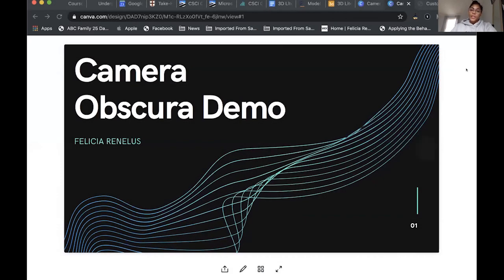In class a couple weeks ago when we were talking about our proposals, I planned on doing this camera obscura demo because I definitely wanted to create something for our final project. But obviously now that we're all home, I didn't know how I could create something immersive for the class. But then I decided on camera obscura.